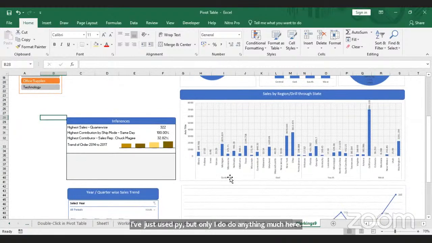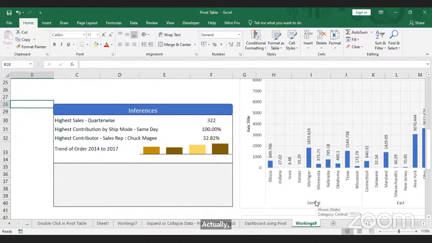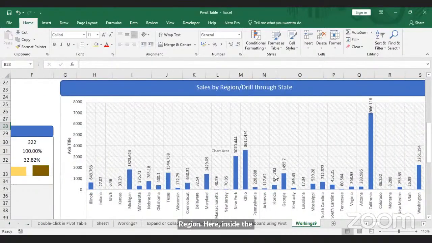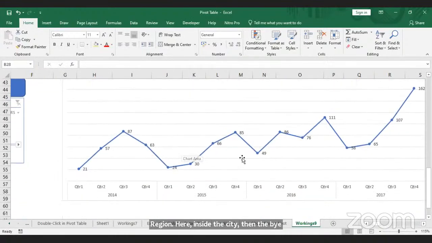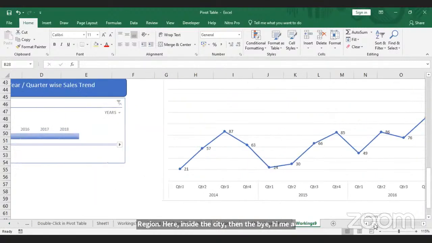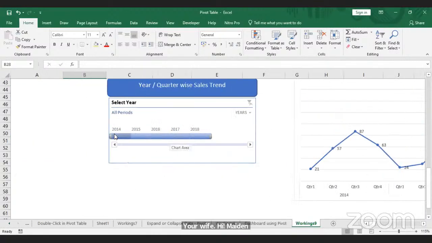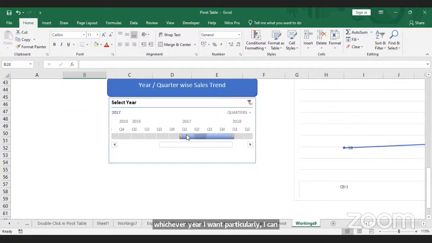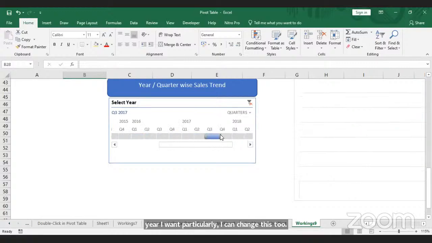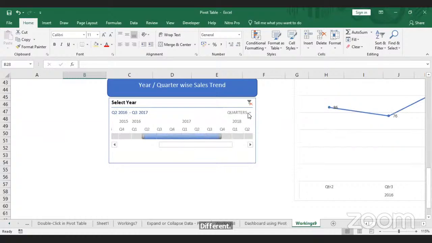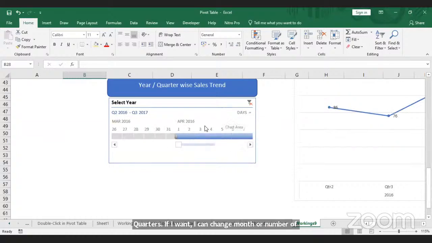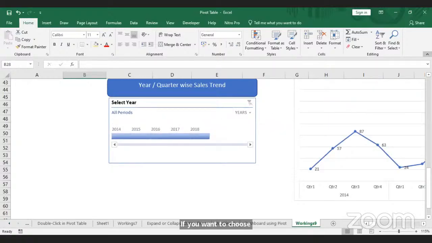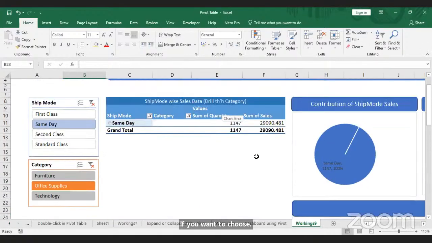See, I've made a region here, inside the city, then the value. I made a line graph here, quarter wise, year wise. I made a time slicer here where I can see whichever particular year I want. I can change this to different quarters if I want. I can change the month or number of days if you want to choose. This is only with a pivot, okay?